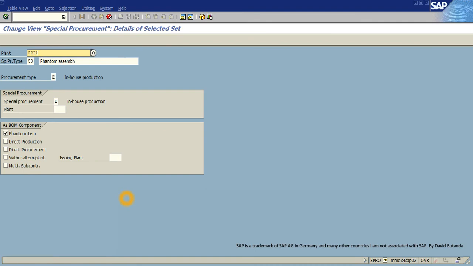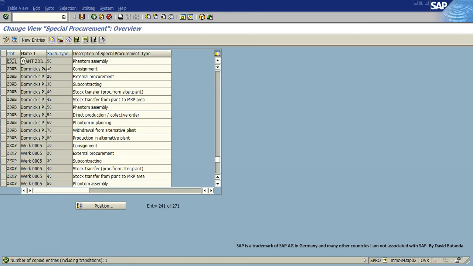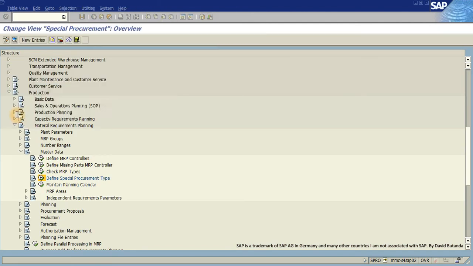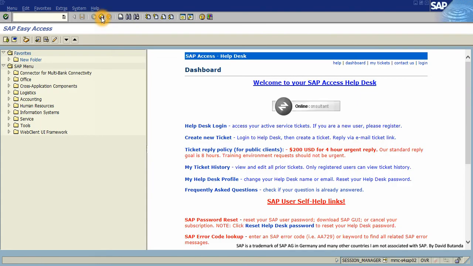Set DI1, this time we are using this plan, set DI1, special procurement type, this is in-house production, special procurement E, in-house production, and phantom item needs to be selected. So I click on continue. The entry was copied, and now I can save it. So that's the step that we need to do here in customizing.